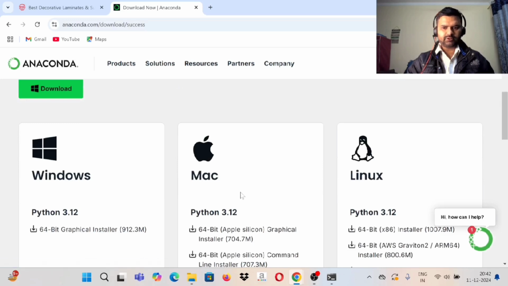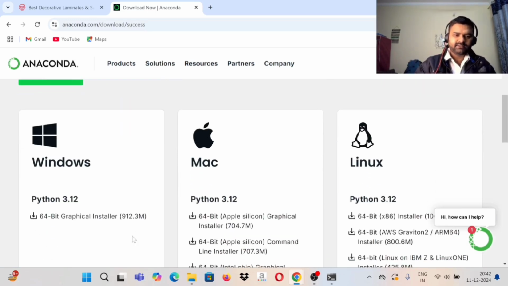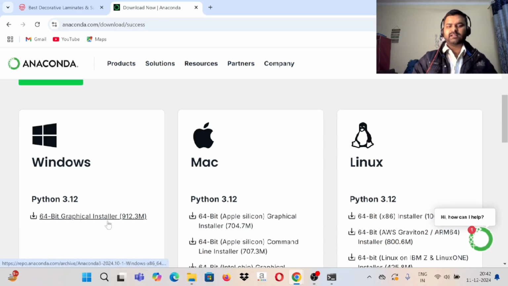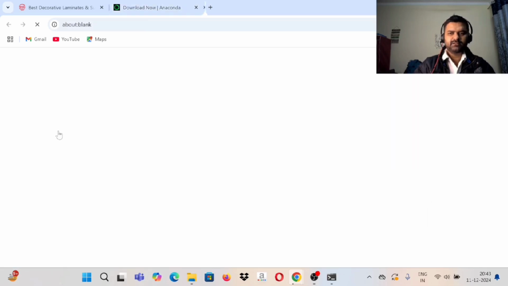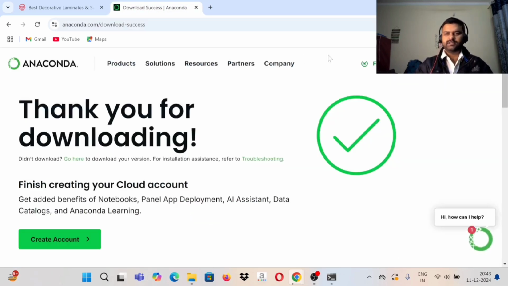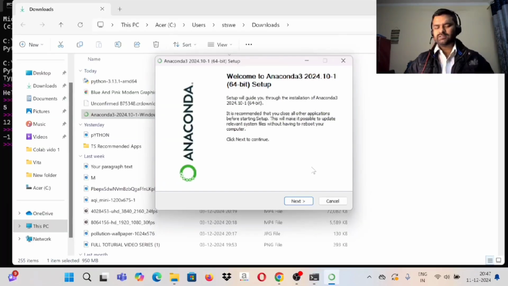Now we can download for Windows, Mac and Linux. For Windows, Anaconda is only available as a 64-bit graphical installer. When we click on this download button for Windows, the installer will be downloaded. It's taking time because it is a 951 MB file. Follow the setup instructions and accept the license agreement.